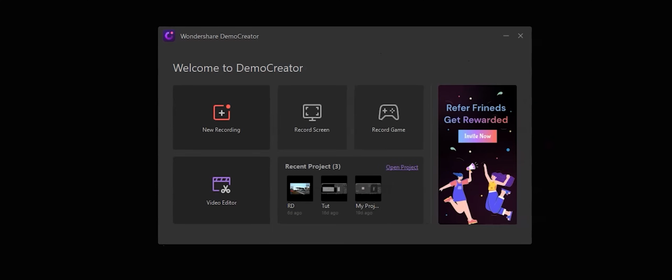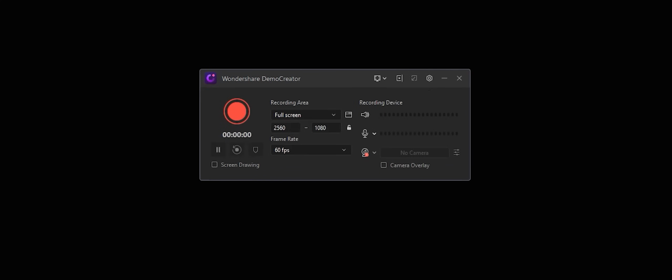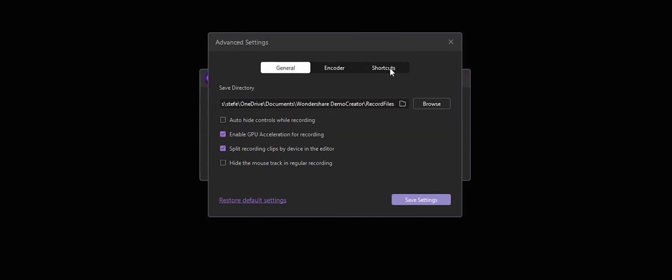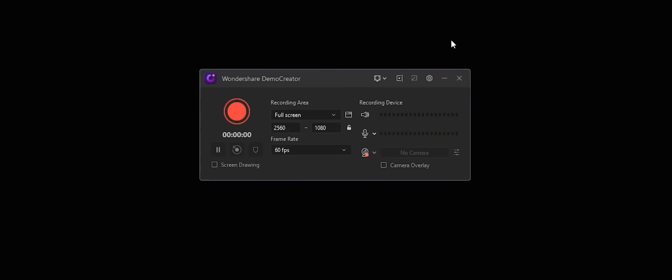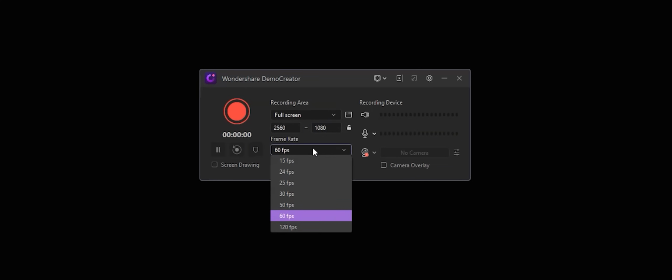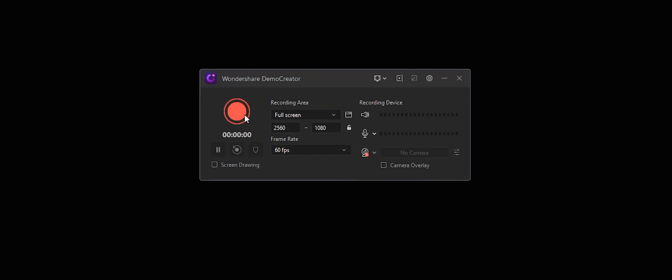And of course, everything starts with opening the software, and immediately we can see 4 options from where we can choose: New Recording, Record Screen, Record Game, and Video Editor. For start, we will stick with the New Recording option. We see that the interface changed, and from here we can go to Advanced Settings, then Shortcuts, to change the keys in order to better remember them. Then choose the FPS rate that you want and hit Record button.